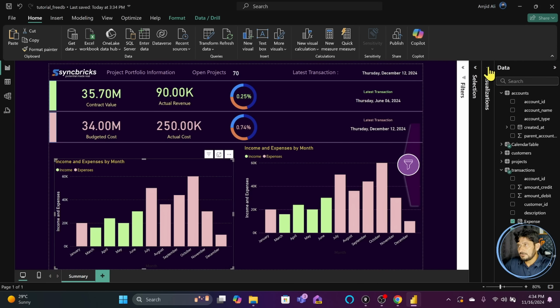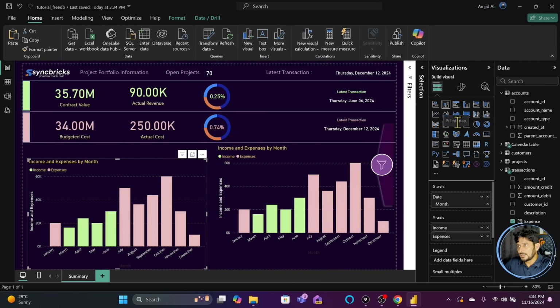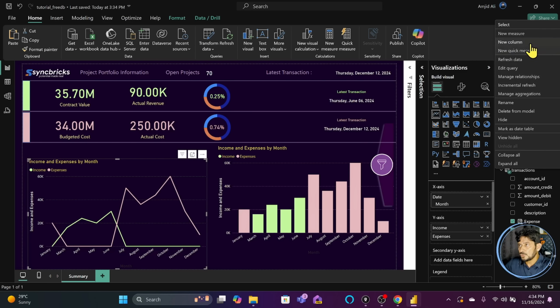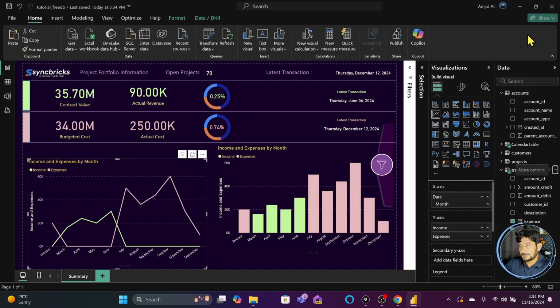So let me first of all go to the visual, and I want to use this line chart just to show the project progress. Because right now you can see here the income is there, it should show me over a period of time how the income is increasing and how the expenses are increasing. So for that I will of course use the accumulated expenses. I will go into transactions in fact, and I will add a new measure here.